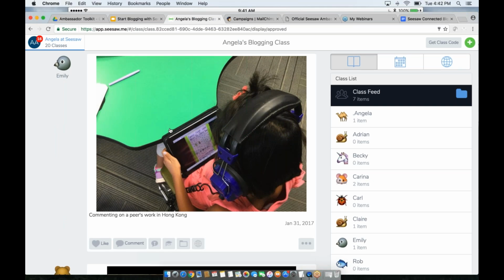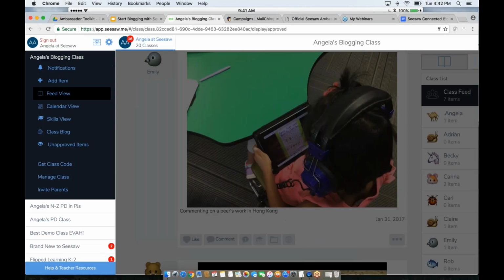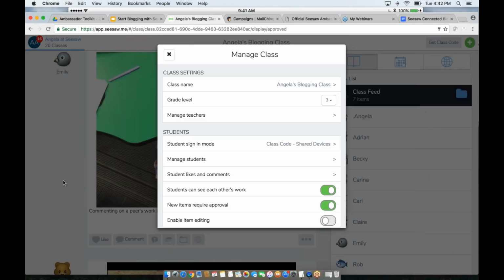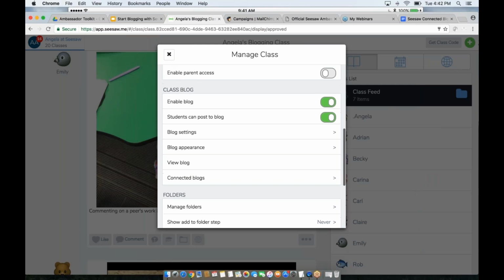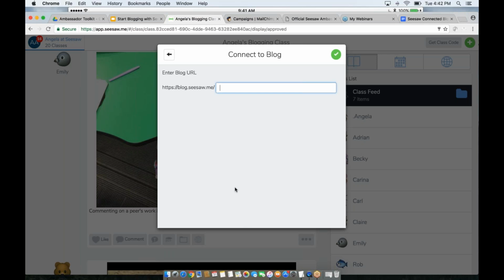If I want to connect to another blog, what I'm going to do is tap my profile icon, go to Manage Class, and then scroll down. Here I have my class blog section. So again, I can get to all the things I want to change, from the settings to the appearance, but right now I want to go to Connected Blogs. So I'm going to tap right here, and I'm not yet connected to any other classroom blogs. So right now I'm going to connect to a blog by tapping this Connect to Blog button on the bottom.